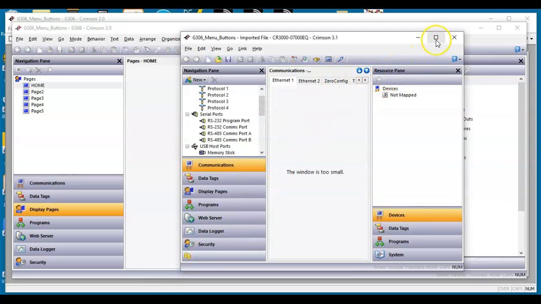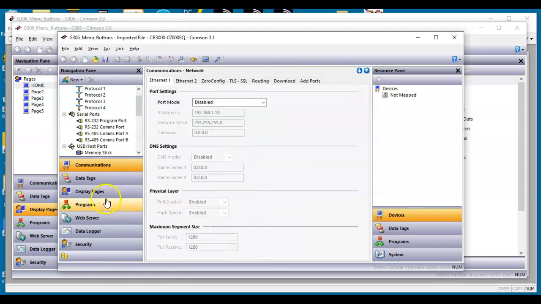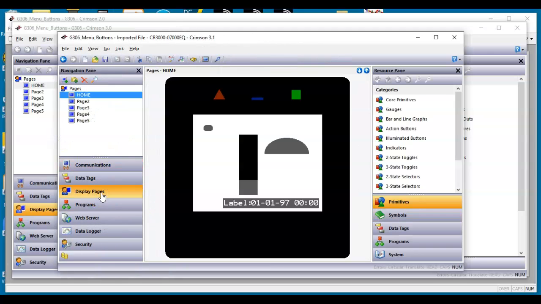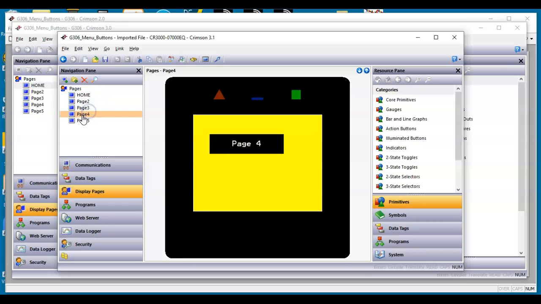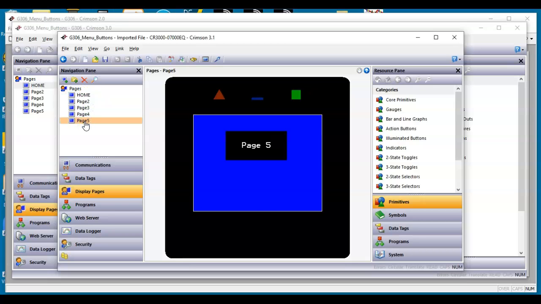Okay, so it imported. I'm going to make this a little bigger, like that. I'll go to display pages, and you can see the pages. It looks good. But here's the problem. There's no way to navigate to any of these pages at all. Even if I press these buttons here, on some of our screens they're soft keys, but they're not here. So there's no way to navigate. And as you notice, Crimson didn't pull up an error or anything. It basically just left the buttons out of the import, which is something I really don't like.